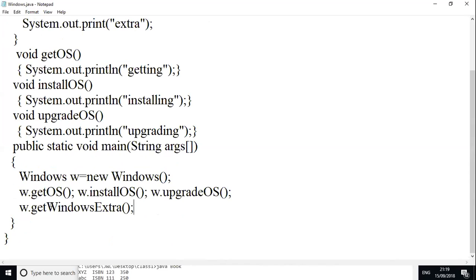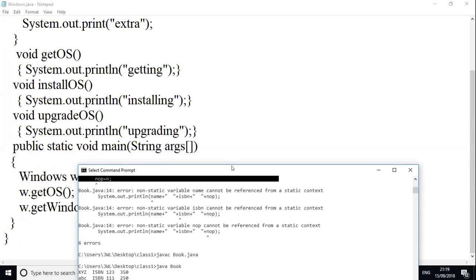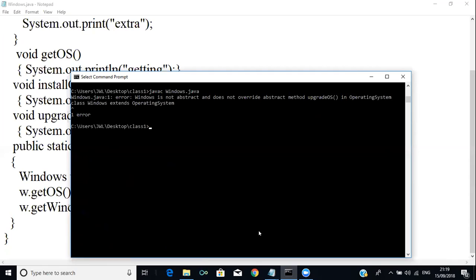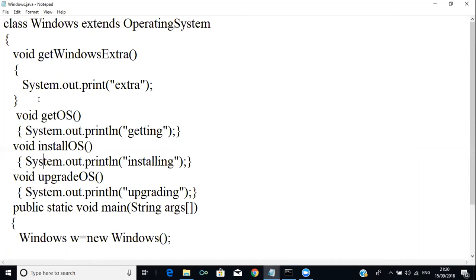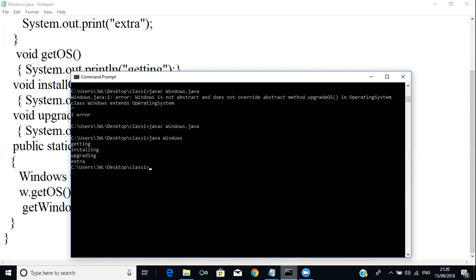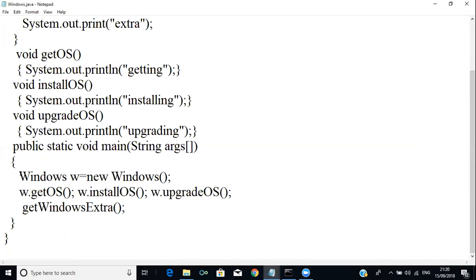Put a semicolon. Extra, and also you can make this public static method as well. But we know that for a static method, there is no need for creating an object. So you can just print it like that. So this is the method and this is the static method.